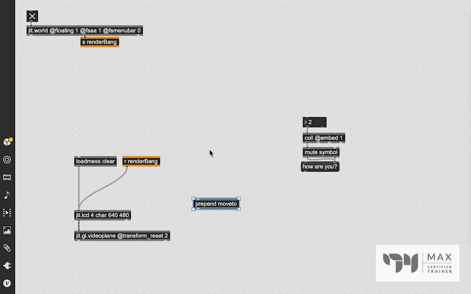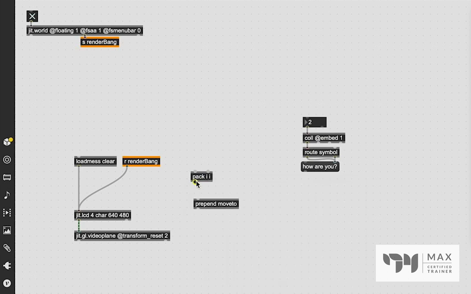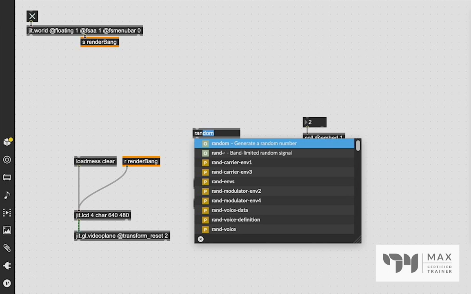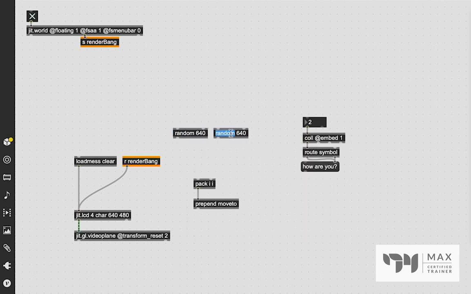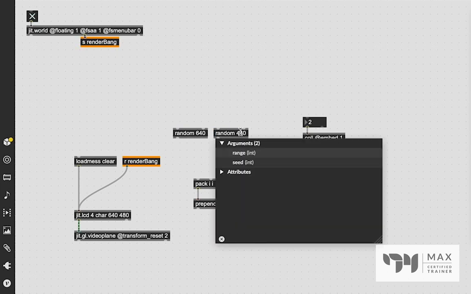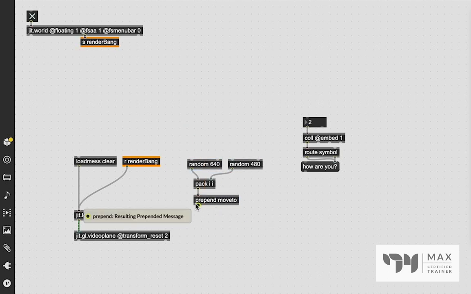And we need an X and Y location to move to. So that's going to be a list of 2 integers. So we're going to do pack i i, so we have a list. And then we're just going to do some random integers, and our LCD is 640 by 480, so I'm going to do random 640, random 480, which will be fine. It's possible that the text may get drawn off the side of the window this way, but that's not a big deal for this example, really. So we're just going to leave it like that and not get too weedy in the math, and we're just going to connect this prepend moveto object into the jit.lcd.